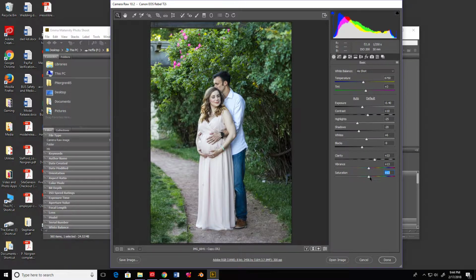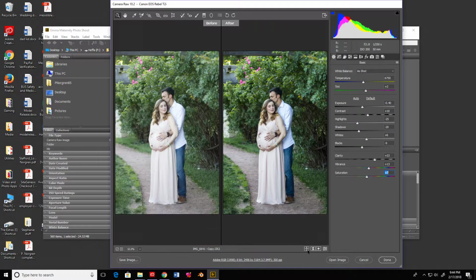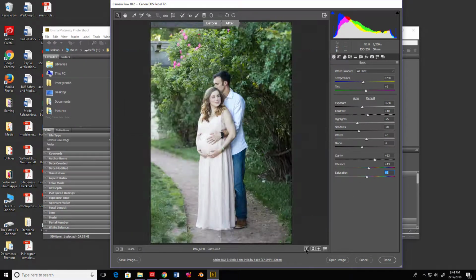And you can also mess with the saturation, and it does a similar thing. You can bring this down to where it looks like a black and white photo. Okay, and I like to bring this up just a tiny bit. As you can see again, here's your before, and here is your after. Alright, let's go back to here.